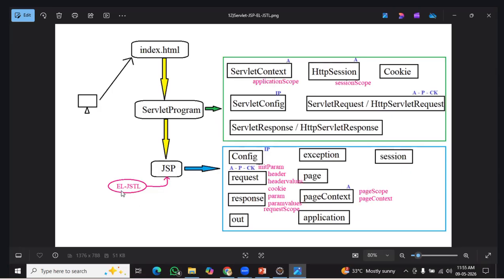Now, when you're speaking about expression language, EL means expression language. Basically, expression language is a powerful feature which is added to JSP to manipulate our objects much more easily. Very easily we'll be able to work with the objects. Totally, there are 11 expression language objects. Application scope, similar to servlet context.